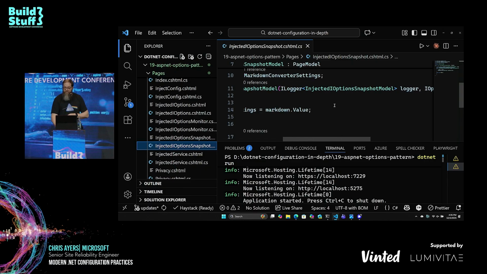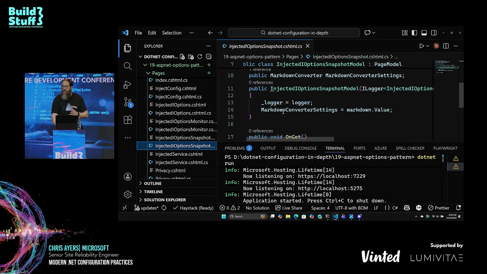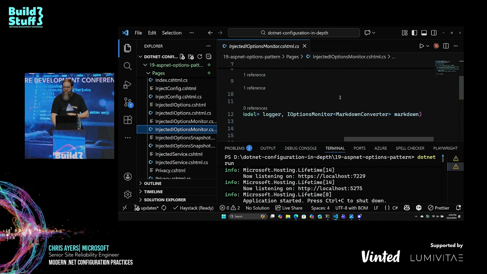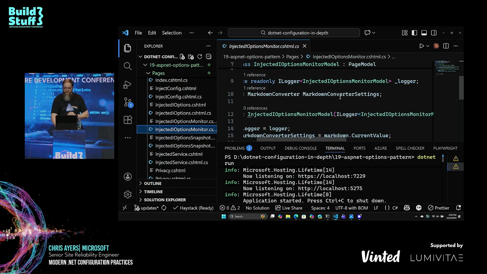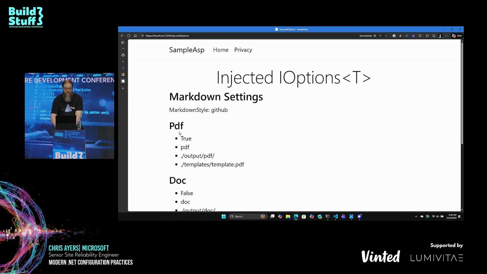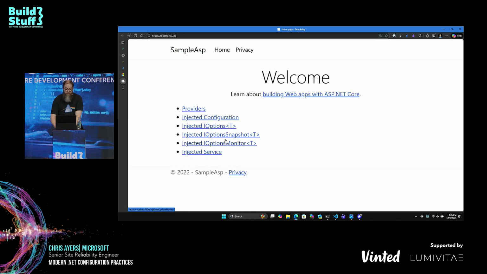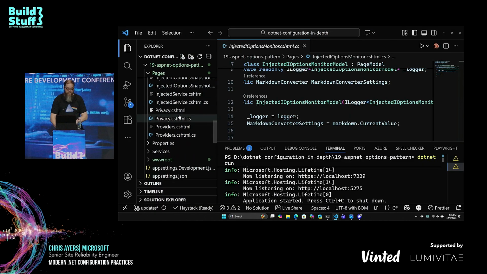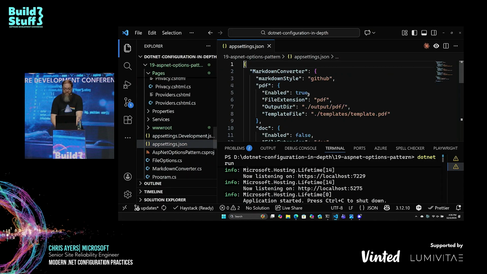IOptionsSnapshot with the value, and I can do IOptionsMonitor of that class. But notice this one says CurrentValue. So let's look at some of those differences. So PDF is true. PDF is true. What if I go into my settings while we're here, just together, and I say false?